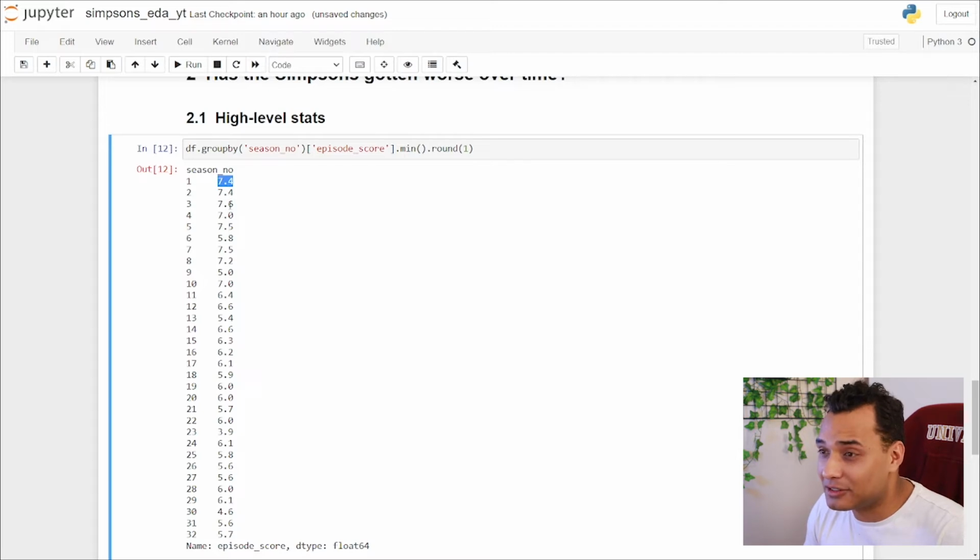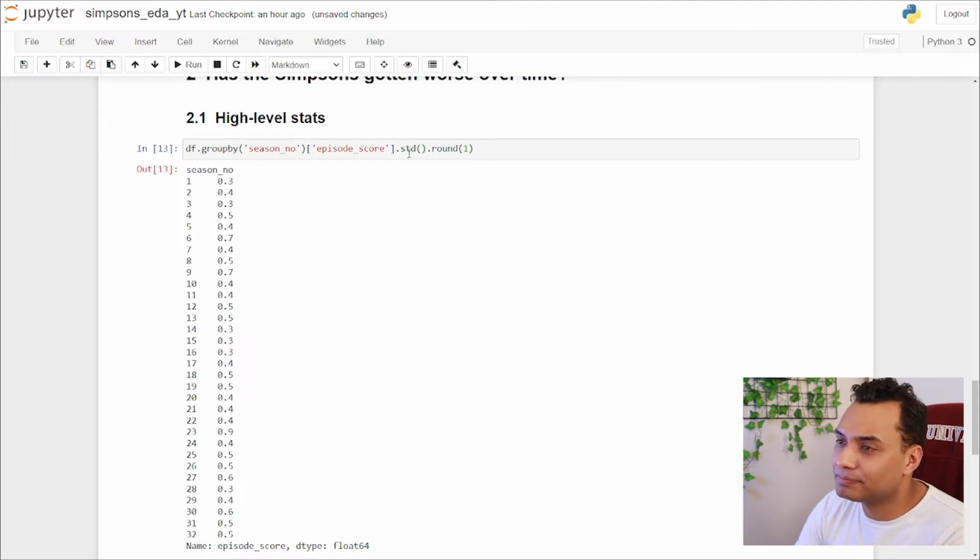Actually, sorry, it increases initially. Actually, it fluctuates a bit, doesn't it? It fluctuates from 7 to 5 to 7 to 5 to 6. So that's a bit messy. How about standard deviation? So we can see season 1 has variable standard deviation. That's cool, but we don't want to go through every function really and then eyeball it this way.